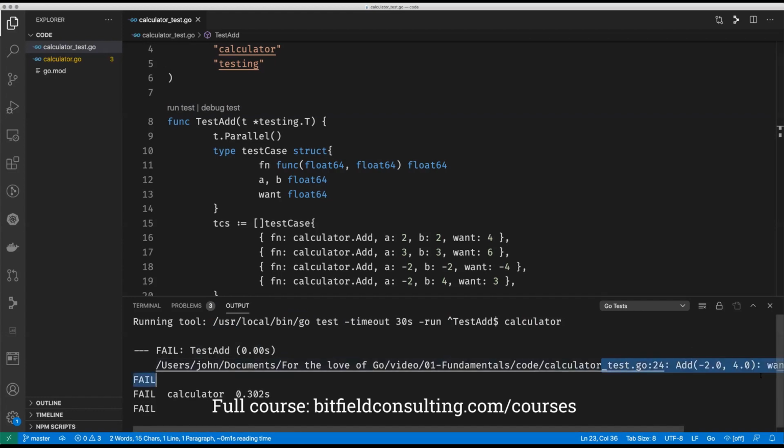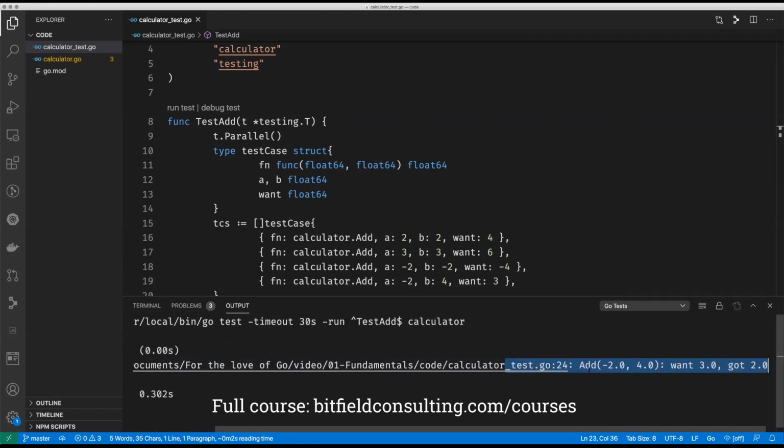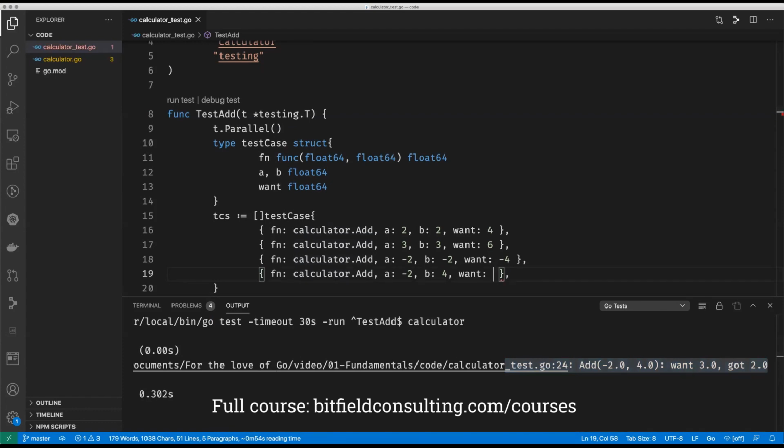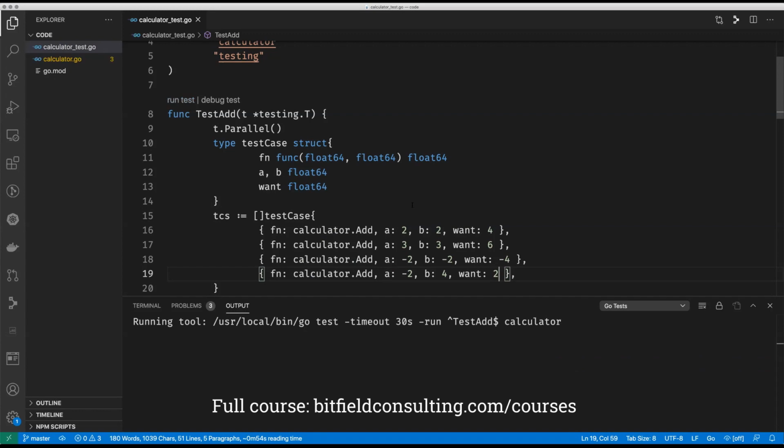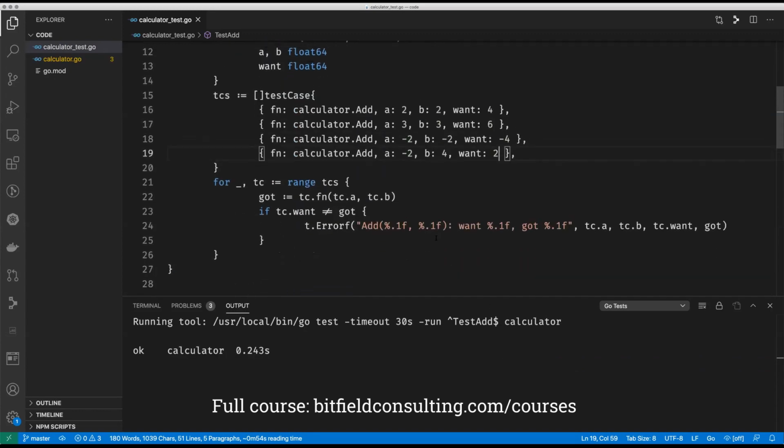No. So add 2 and 4, want 3, add -2 and 4, want 3, got 2. That's okay. That's a deliberate mistake I put in to check you're paying attention. Excellent. So we're all done.